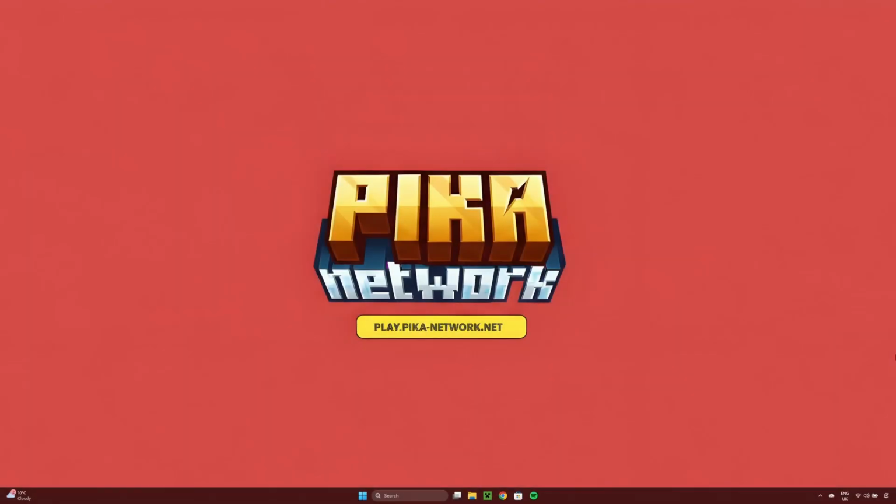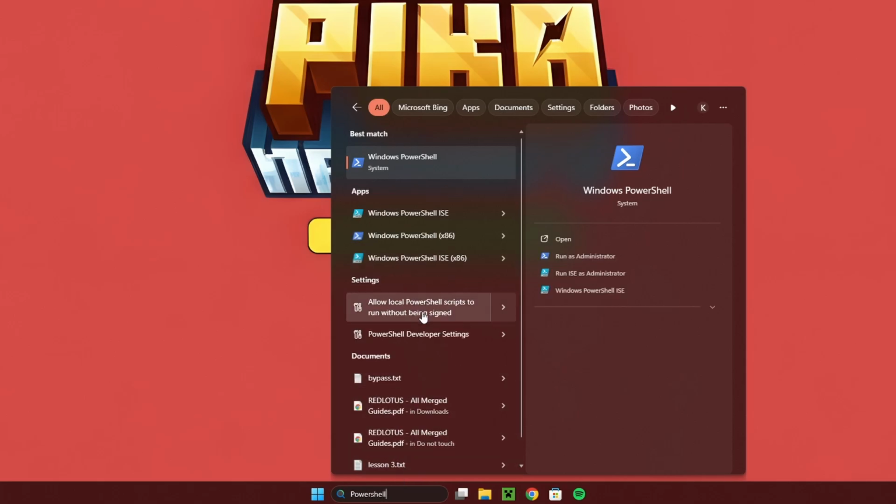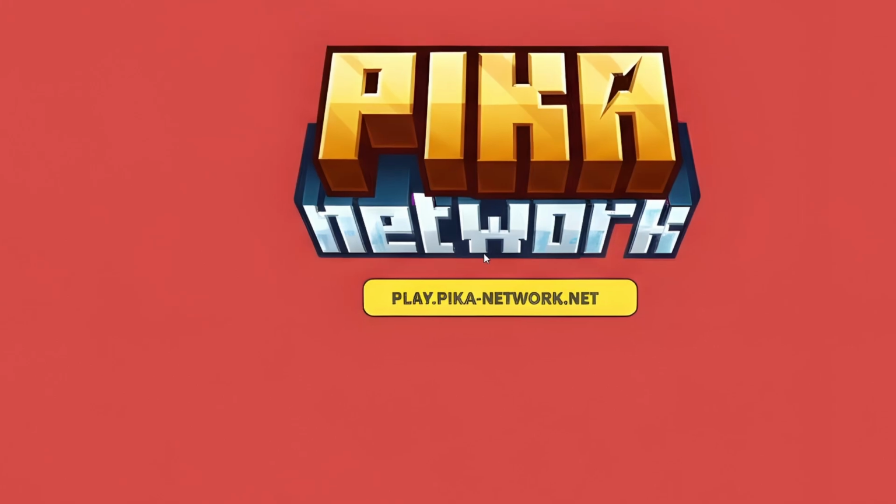First, let's check whether any of your key Windows services that we punish for are currently disabled. To do this, you'll need to use a PowerShell script which will be linked in the video description. Start by going into your Windows search bar and typing PowerShell. Next, right-click on it and select Run as Administrator. Accept the UAC prompt to continue.